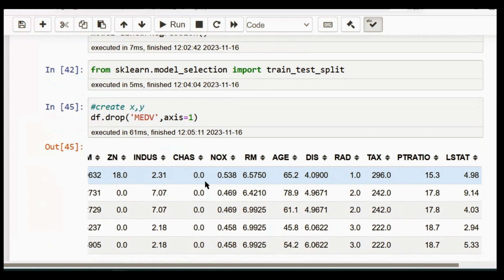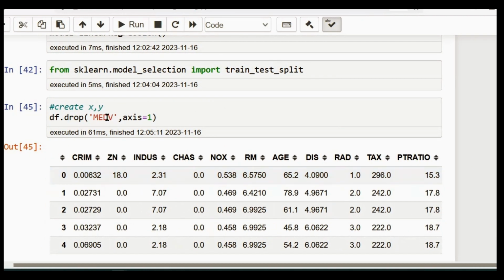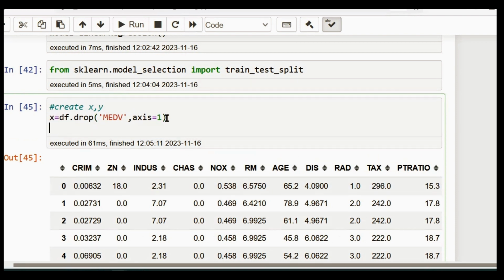Yeah, it gives all the columns except the median price. This is my target variable, and I want the target variable as y. So by using df.drop, I get only the independent variables. It drops this column and gives all the other data. So this creates the x variable. In the same way I create the y variable. For y, I include df of the target variable, that is the median value, median price. This is how I can define the x and y variables.